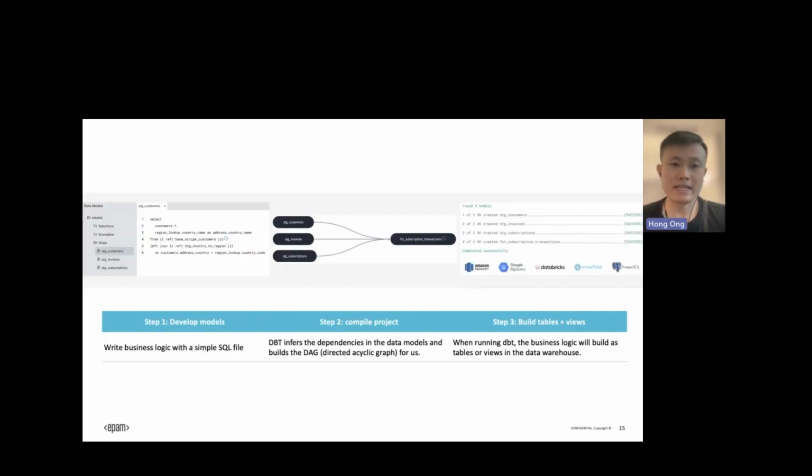To use DBT is very simple. So here are 3 steps we can do. Firstly, we write business logic in a simple SQL file. For example, we can model a star schema: fact sales, dimension of products, or dimension of daytime, etc.